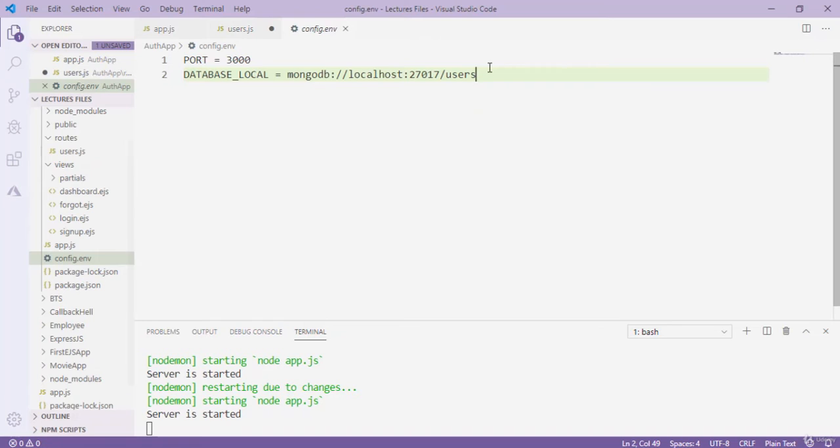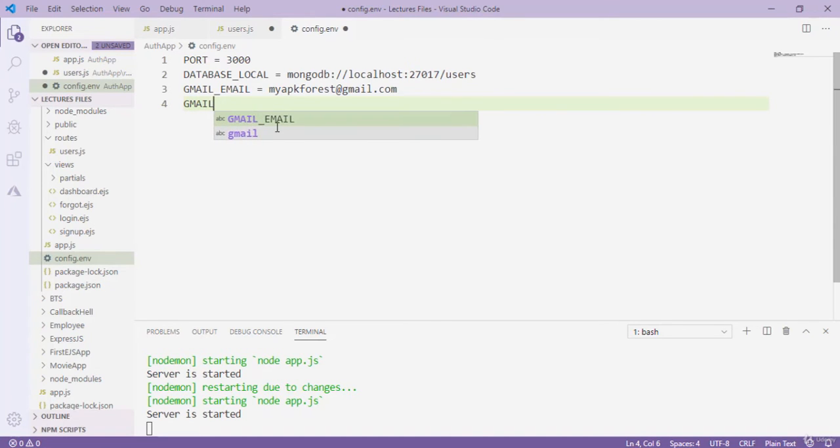So I simply go here and type GMAIL_EMAIL. Now I'm going to type my email address that I don't actually use, apkforest@gmail.com. This is one of my old emails. And then after that I type GMAIL_PASSWORD. So we have set up our Gmail email and Gmail password.